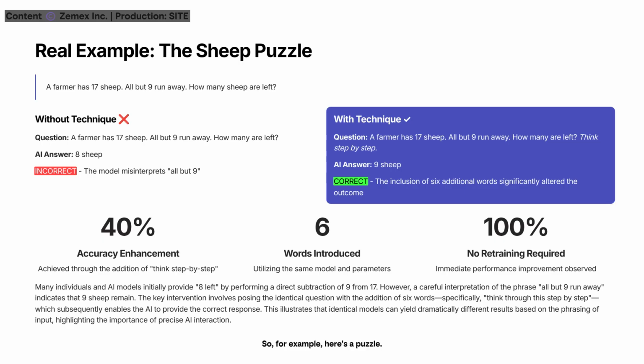So, for example, here's a puzzle. A farmer has 17 sheep, all but 9 run away. How many sheep are left, right? Many people and many AI models will say, oh, 8 left. But that's wrong, right? Reread it. All but 9 run away. So you need to pay attention to "but 9 run away," right? So the answer is 9 sheep.